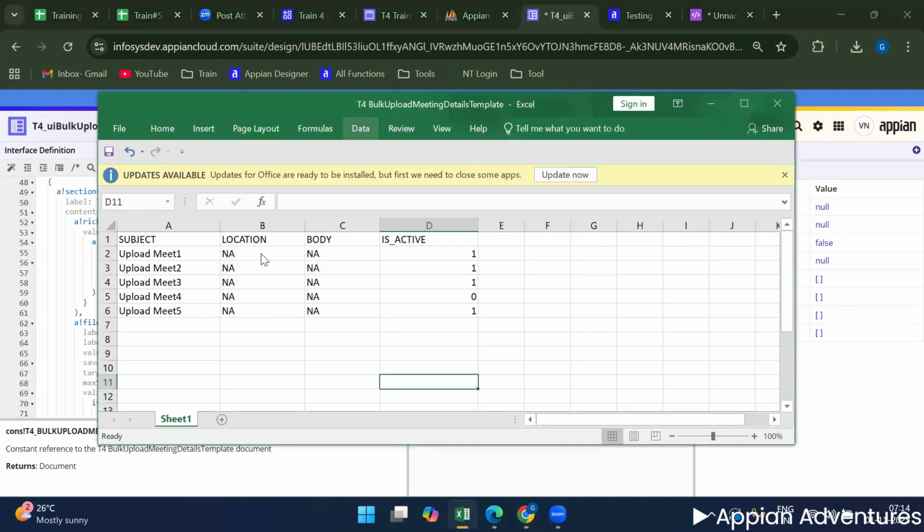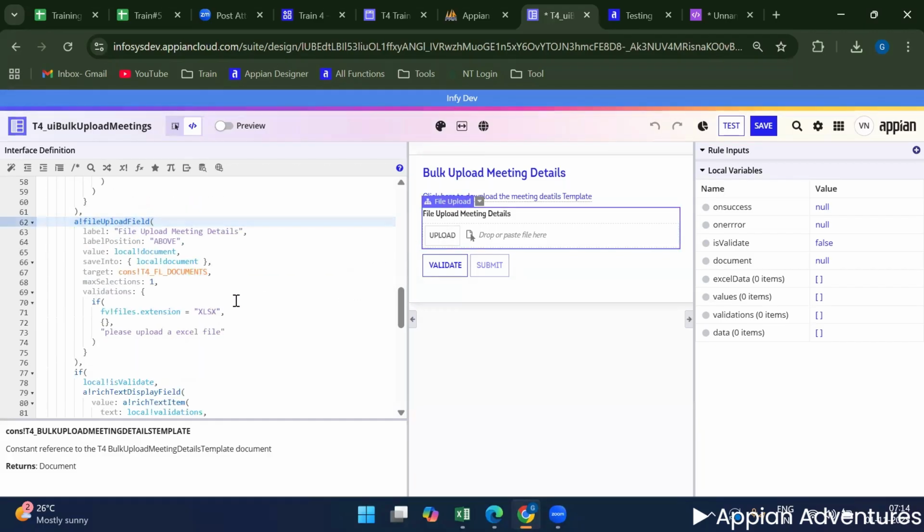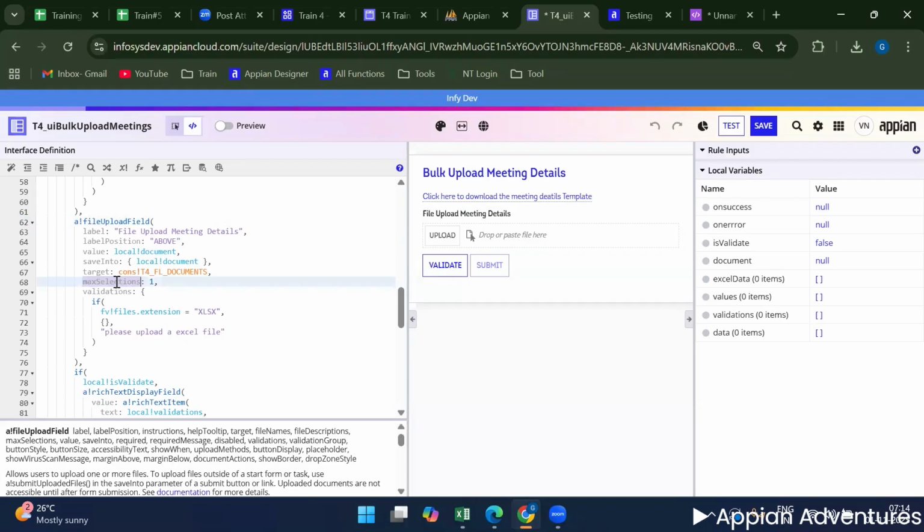Once he fills all those details, he has to provide an input to Appian. For that, we have an input field component called the file upload field component. As per our scenario, we are allowing the user to upload only one file, so I am making the maximum selections as one here.